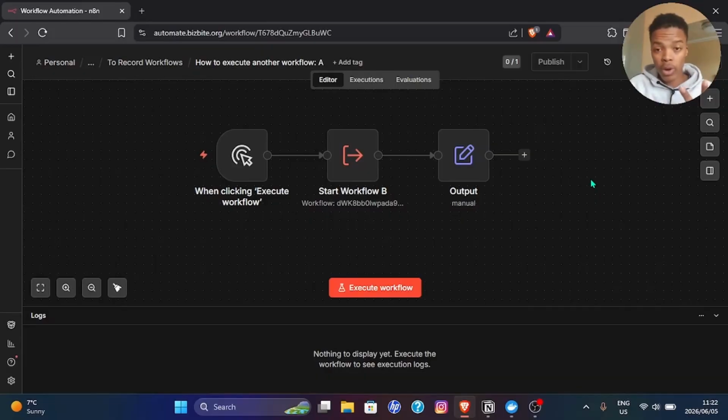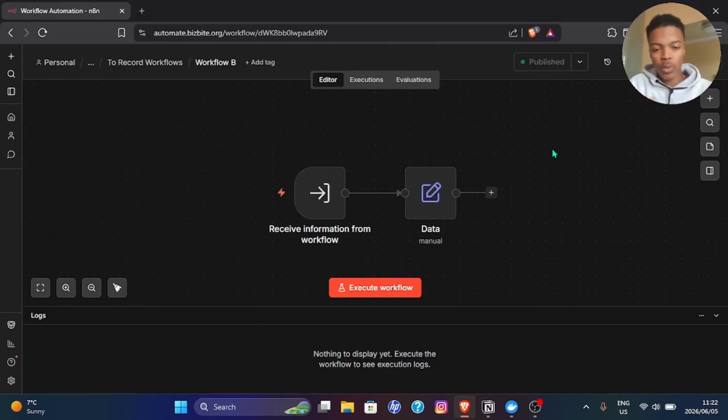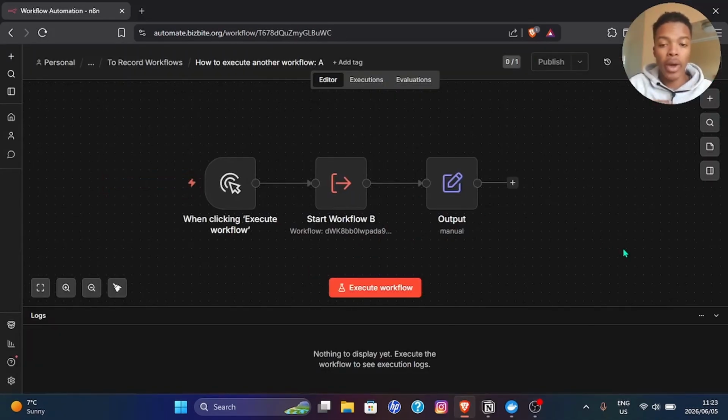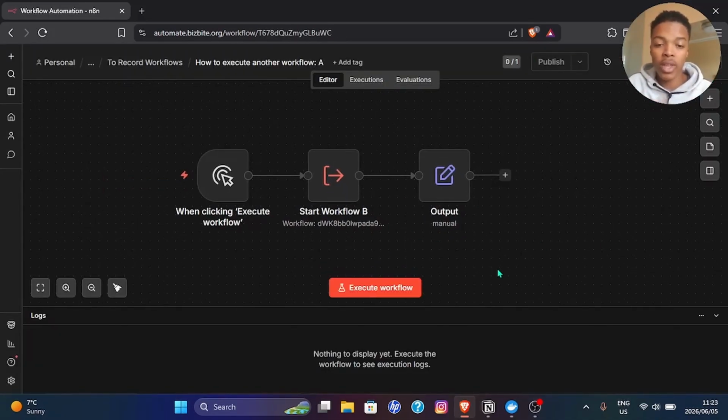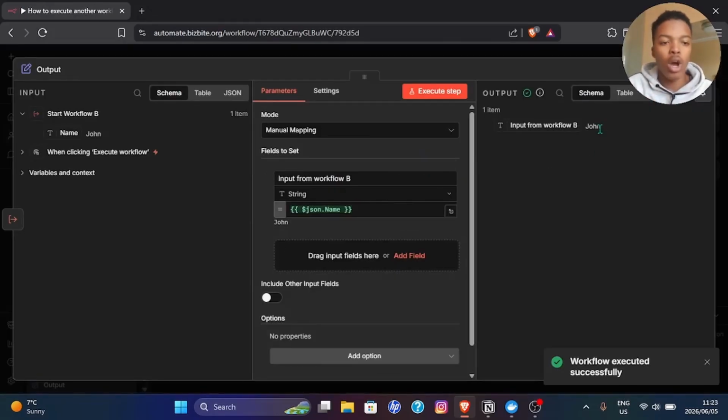Alright, so we have two workflows right here that we're going to be running, and this is the main one which we will be using to call workflow B. Now let me quickly show you what workflow B looks like. This is workflow B, and all the data that it's going to return is the name of John. That's all I wanted to return. Let me execute the workflow so that you can see it return the output of John. There you go, and then we have the name as John right there.